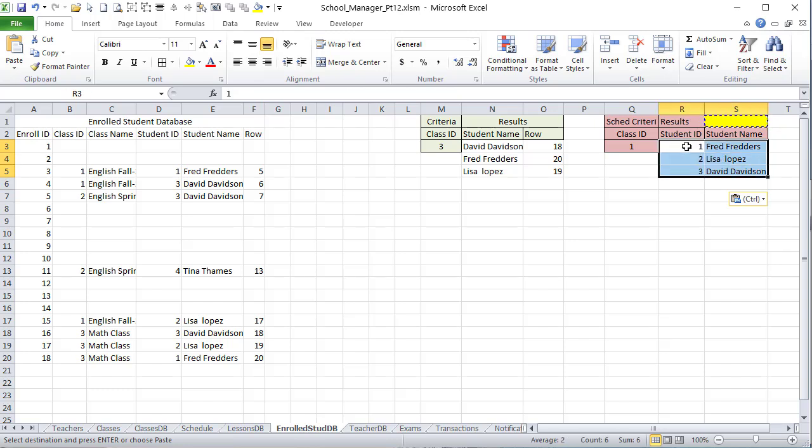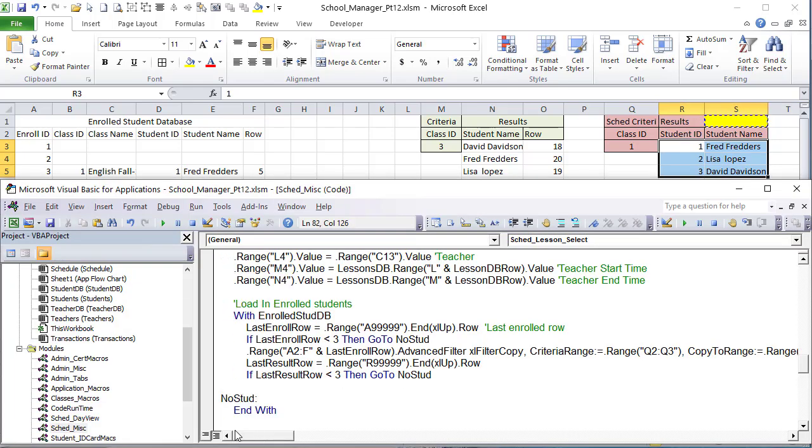But don't forget, we want to make sure that we're going to clear out R3 all the way through S and then down, making sure we clear out any prior results. That's going to be helpful. So let's add that in there. I want to make sure we do that before we do anything else.